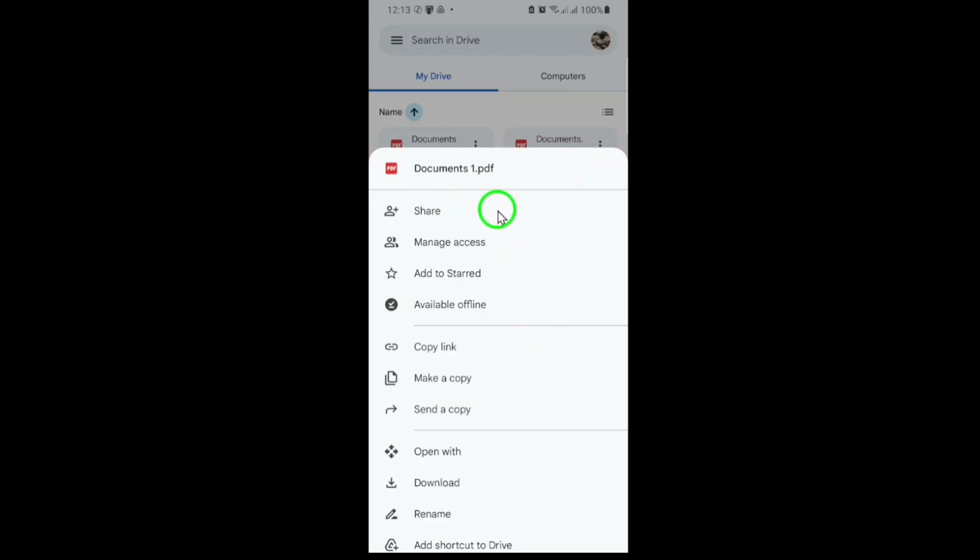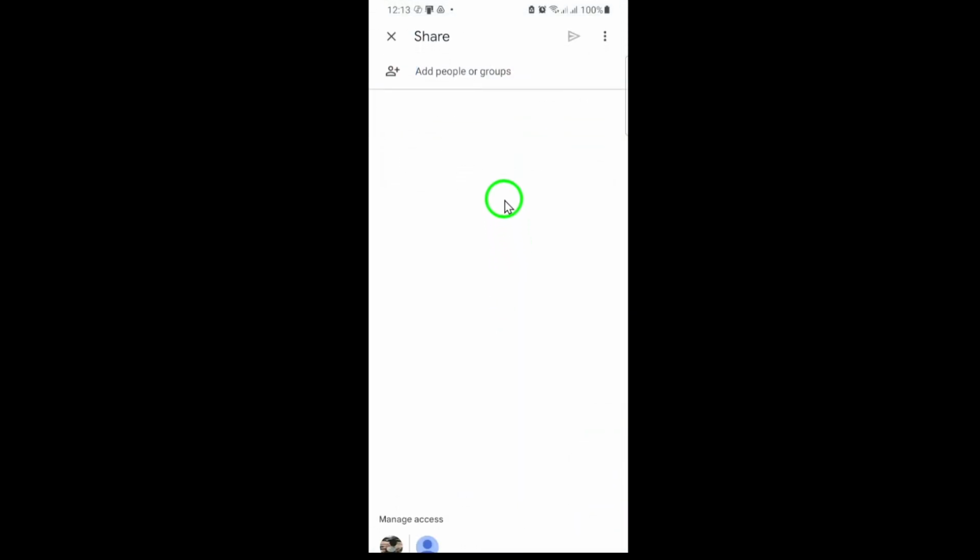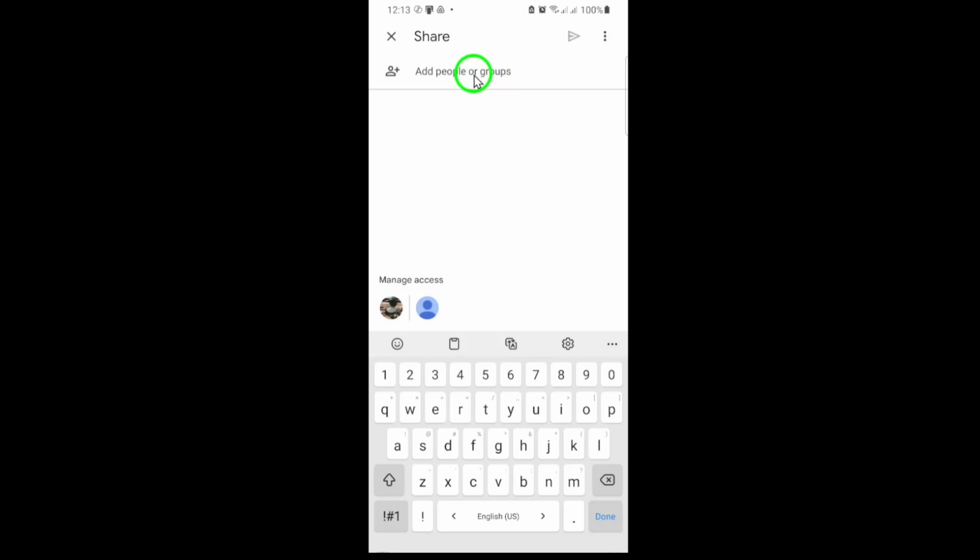A new window will pop up, prompting you to enter the email address of the person you want to share the file with. Carefully type in their email, making sure there are no typos. This ensures your file reaches the right person.